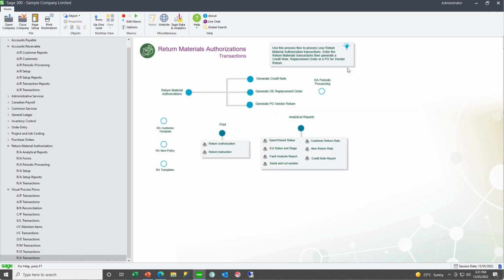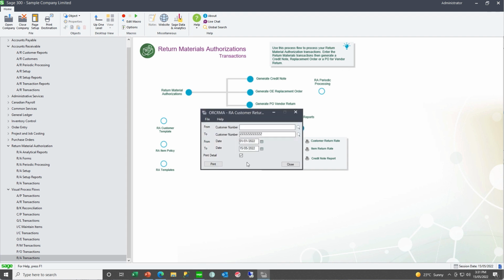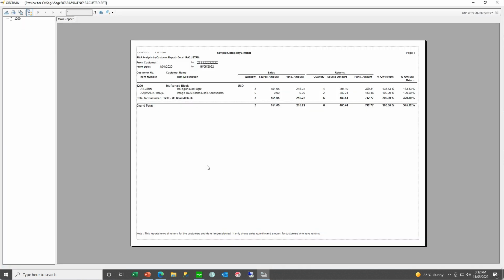And now we can go ahead and run the relevant analysis reports. So this is showing us our customers with items and returns.